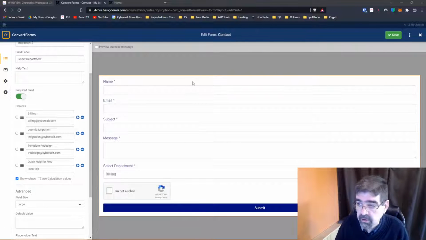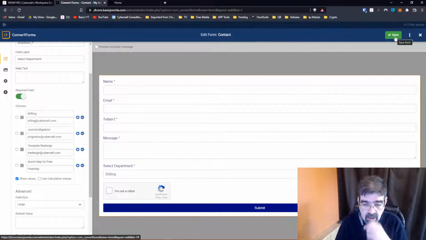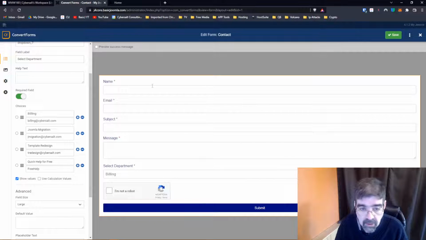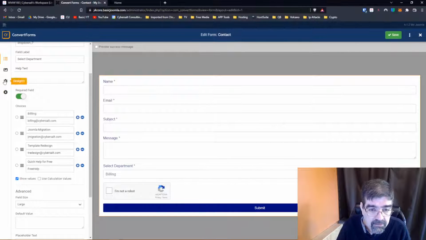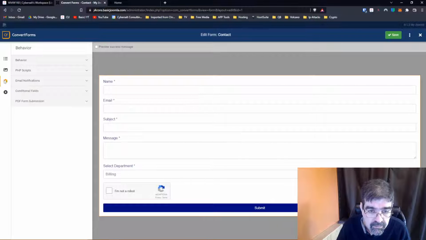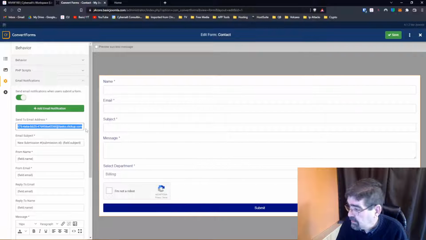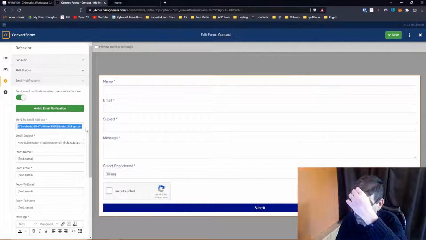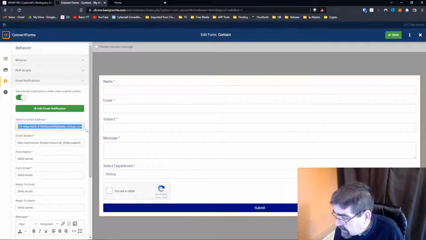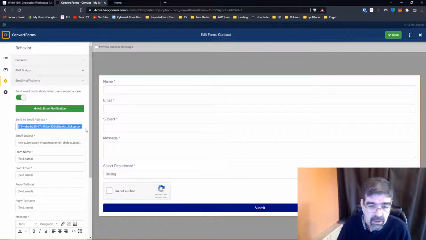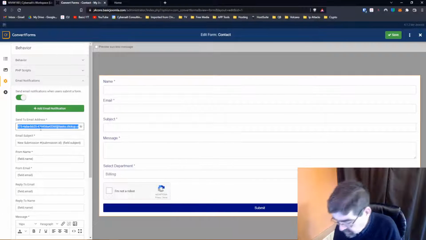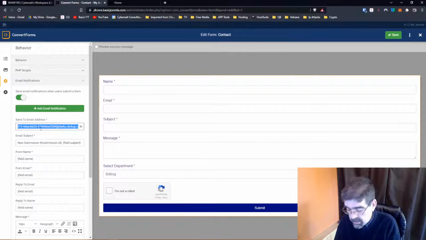Okay, yeah, so now what we're going to do is save the form up here. And now up here where we have behavior, email notifications, this is where we want, now notice that super crazy email address that's in here, the send to email address. I will show you what that is in a little while when we get doing stuff with ClickUp. But so I'm going to delete that and empty that out here.